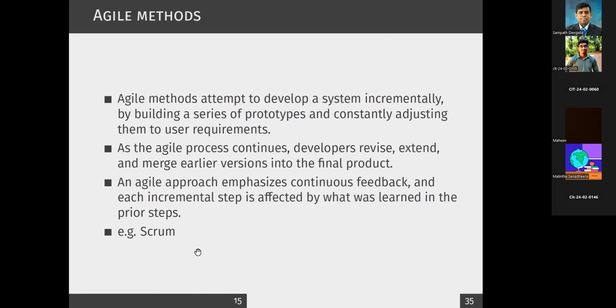The last one we have discussed is called agile. As agile, it's a dynamic model, building multiple prototypes and then getting feedback from the users. Based on that, you are going to make some changes. The second point is, if you have an agile process, continuous developer reviews extend and merge their versions into the final product. Third, the agile approach emphasizes continuous feedback, and each incremental step factors in what was learned in the prior steps.